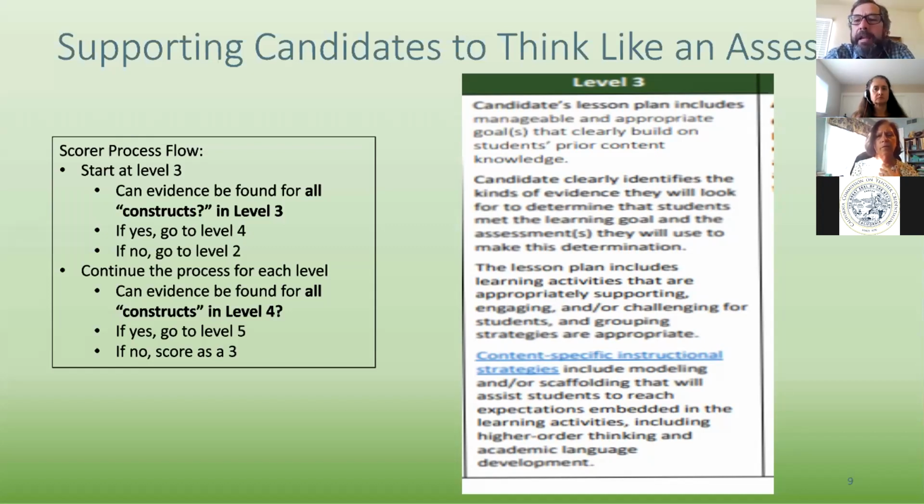The important thing for candidates to know is that all of these constructs need to be found in their submission for this rubric. And there needs to be evidence that can be pointed to, can be seen related to each of those constructs. I think it's a really useful thing for candidates to just know what that process is like and how a scorer goes through that.